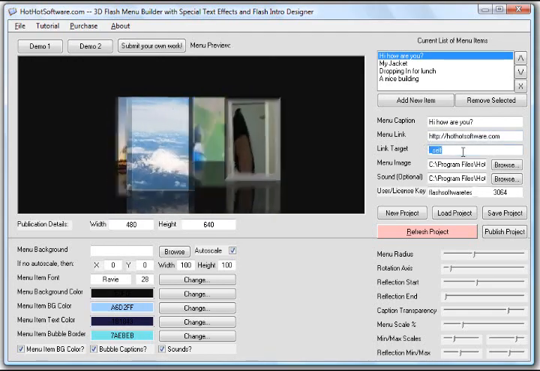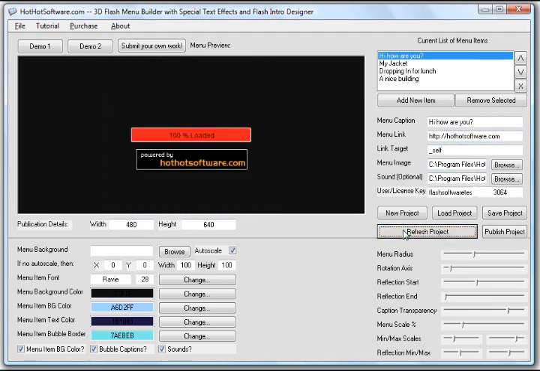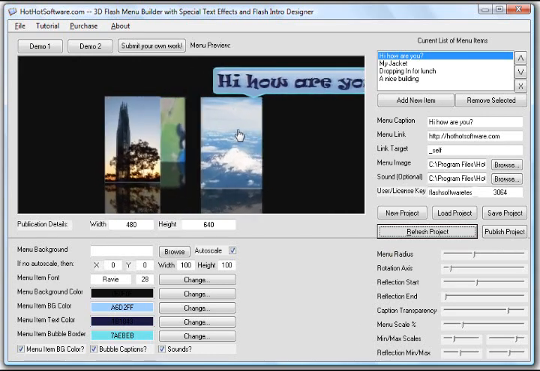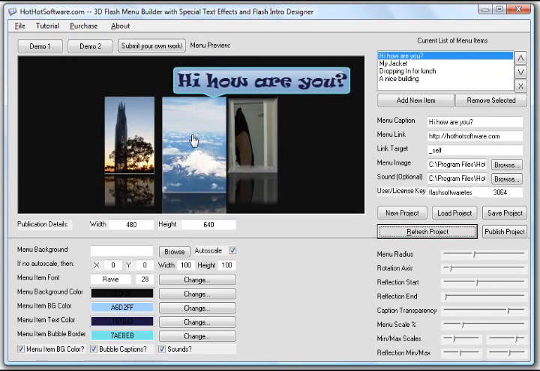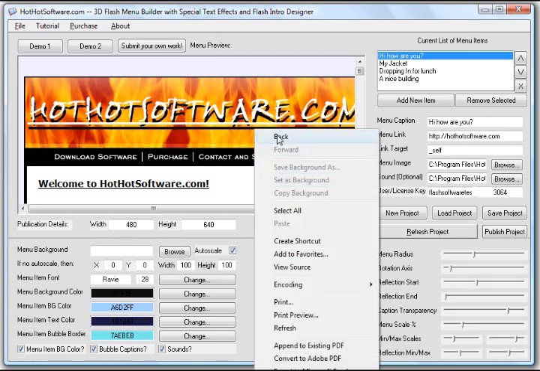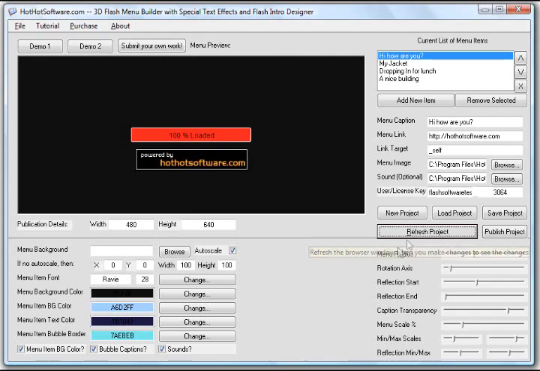The target, for example, if you're using frames and so forth, and then again click on the Refresh Project to see the changes, and now all of a sudden you see it says, "Hi, how are you?" And if I actually click on that, it would try and go to the hothotsoftware website, as you can see right here. Now I'm just going to go back and then click on Refresh Project, and so forth.